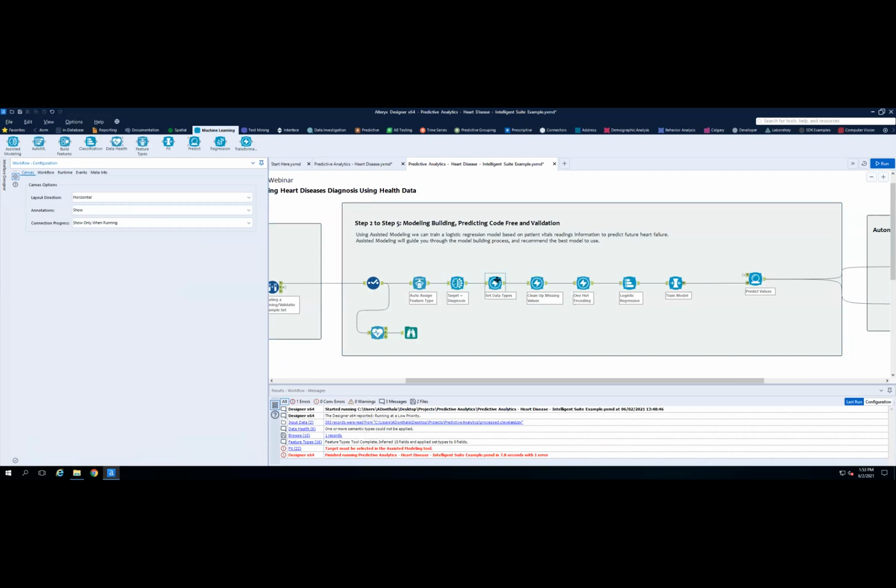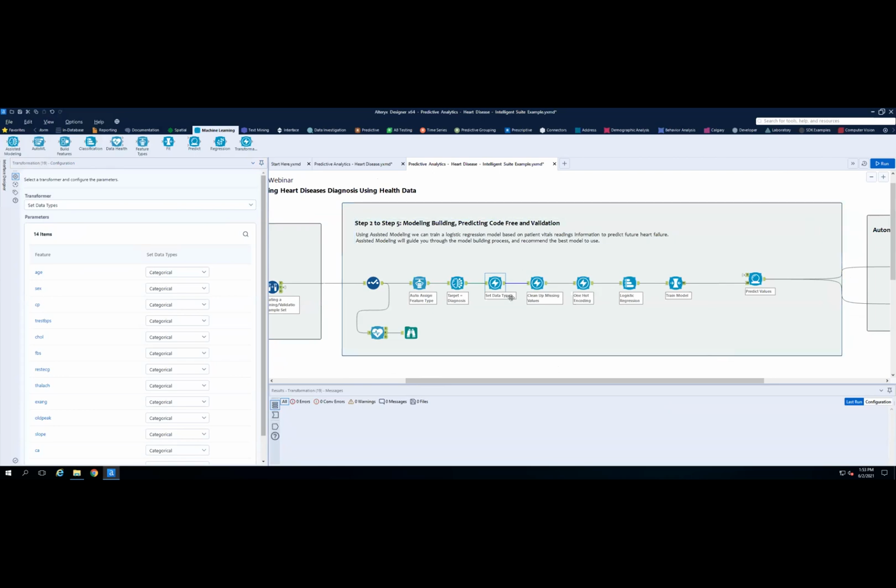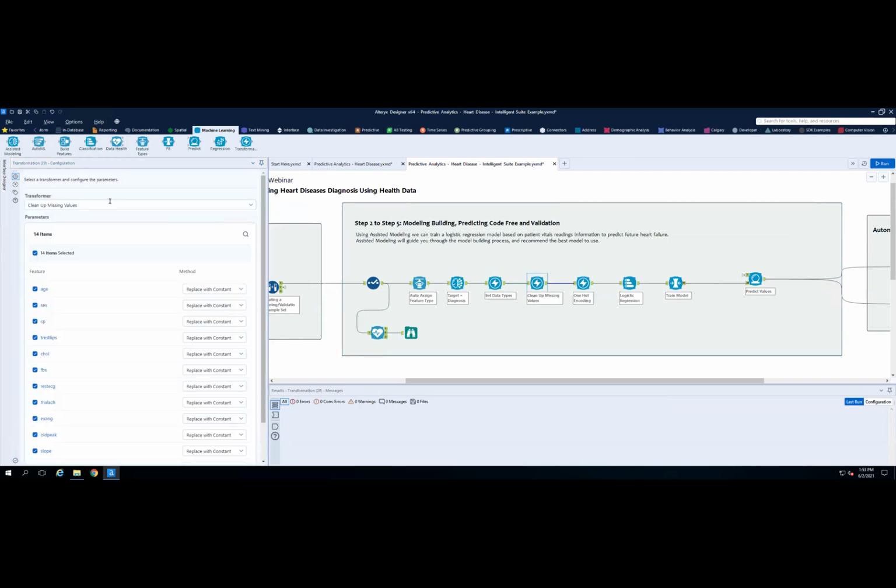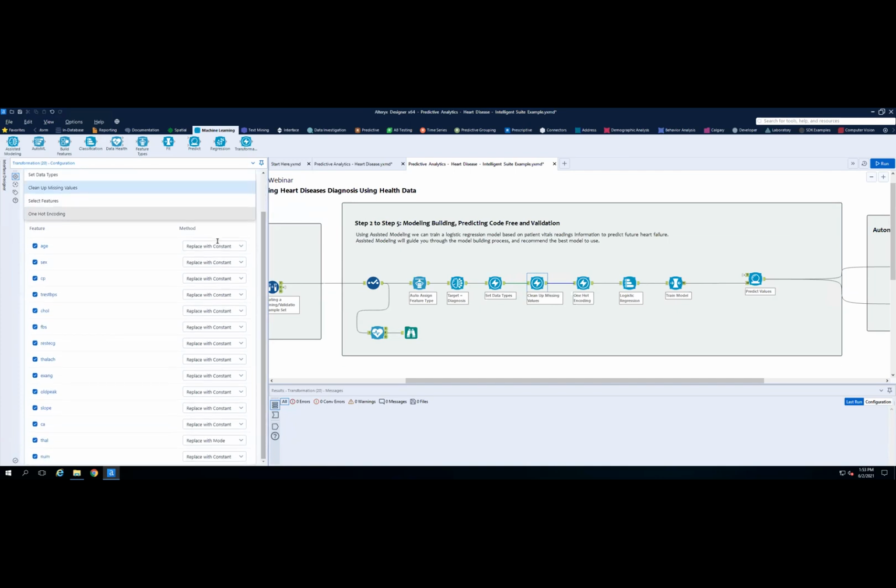Once I'm done with assisted modeling, I know that this data could use some cleaning, so I'll use the transformation tools. Again, I'm not doing anything here. Everything is automated. The first time I ask it to set the data types. The second time around, I'm asking it to clean up any missing values, and it decides what is the best action to do. You can also manually intervene and change it if you want to replace it with the mode, or drop that attribute altogether.